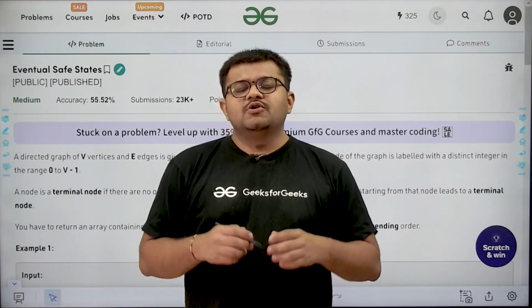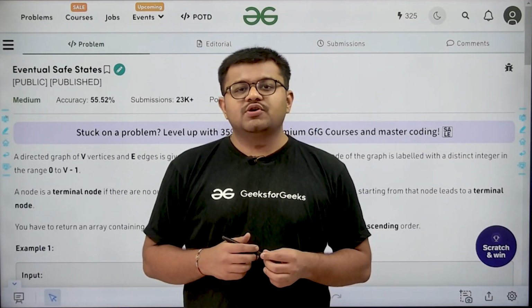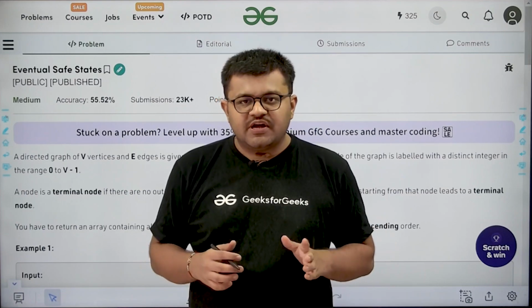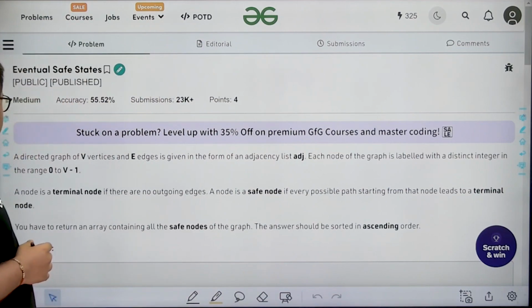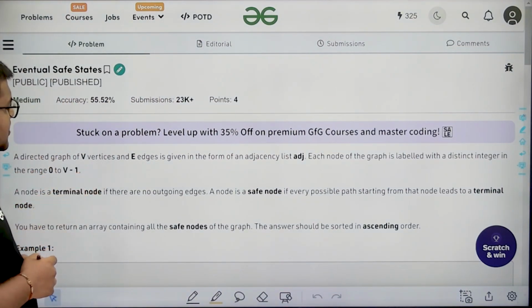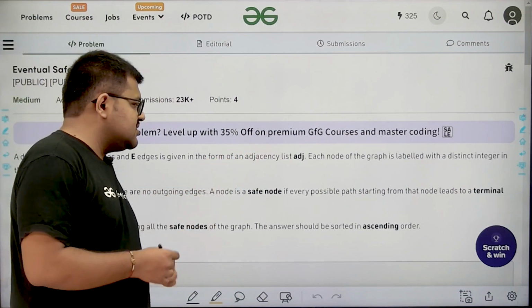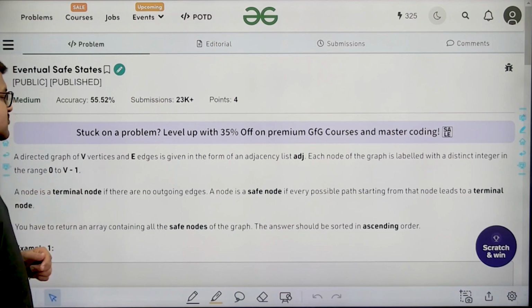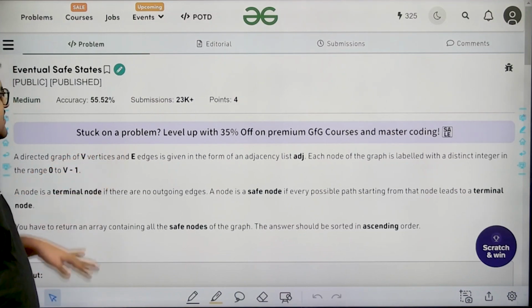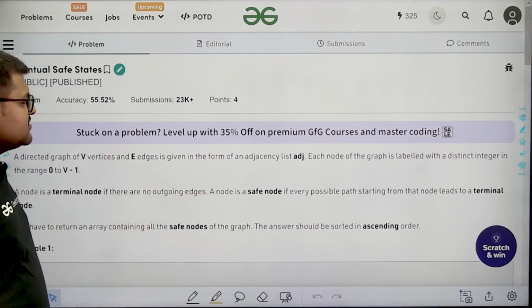Welcome to this video. In this video, we are going to discuss the solution of the problem Eventual Safe States. First of all, let us start by understanding the question. What does the question say? A directed graph of V vertices and E edges is given in the form of an adjacency list ADJ. So we are given a directed graph, meaning each edge has a direction associated with it. It has V vertices, E edges, and an adjacency list is given.